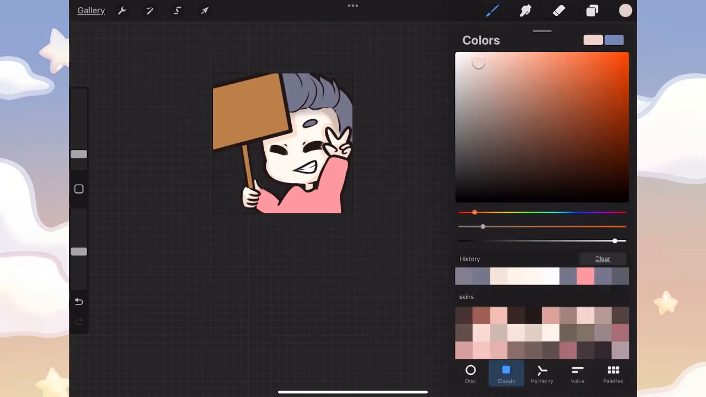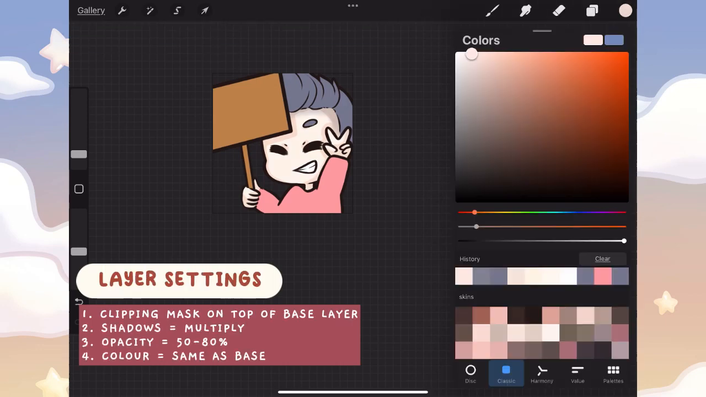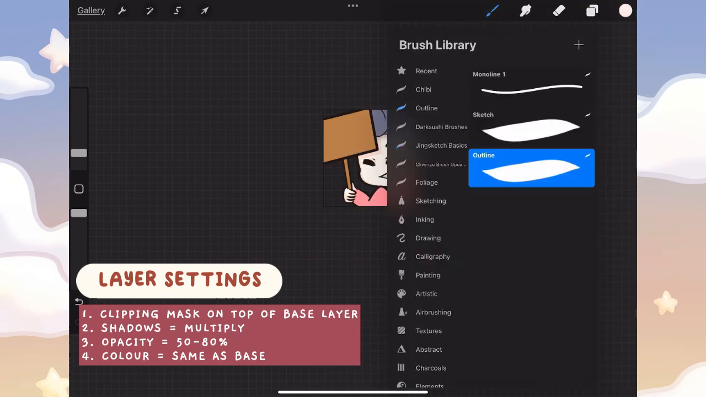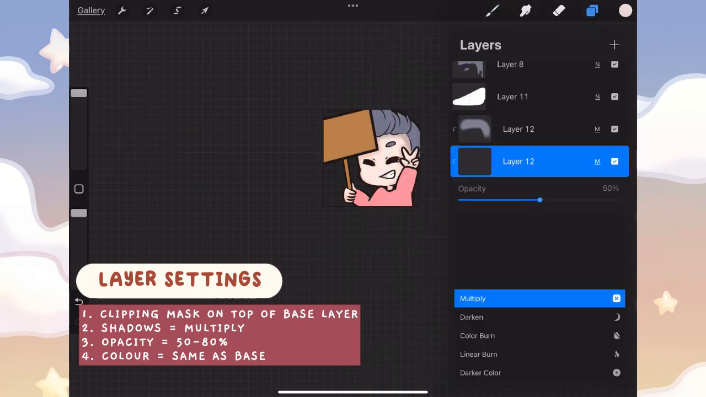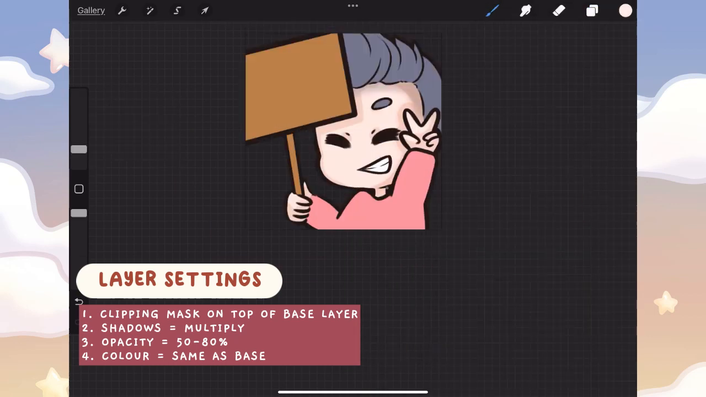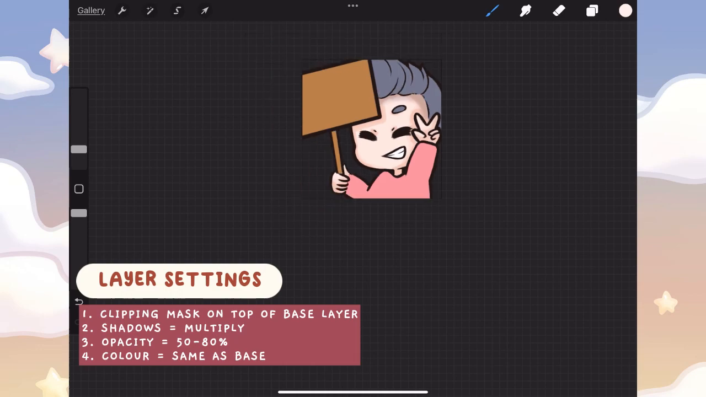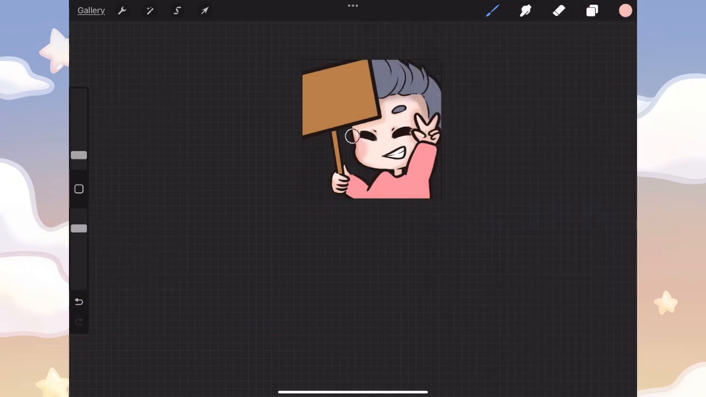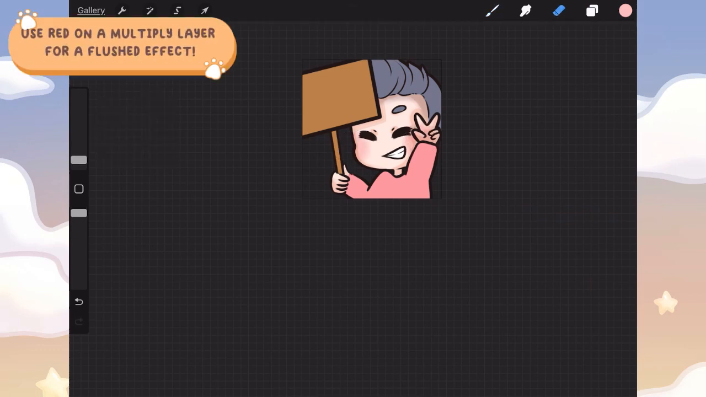So let's get started. What I usually do for my layer settings for shadows and shading is create a clipping mask on top of the base layer. That could be the shirt, the hair, skin, or whatever, and then change that clipping mask layer to multiply and use an opacity between 50 to 80%.